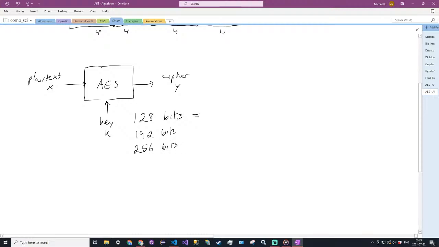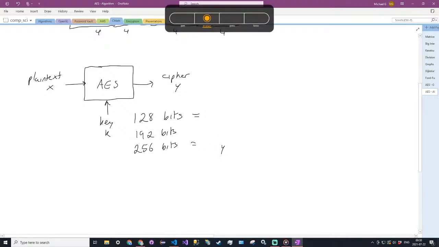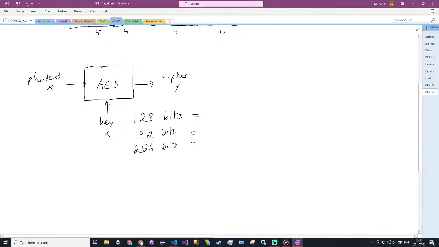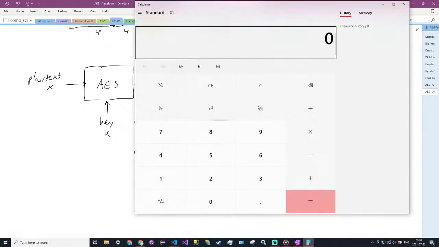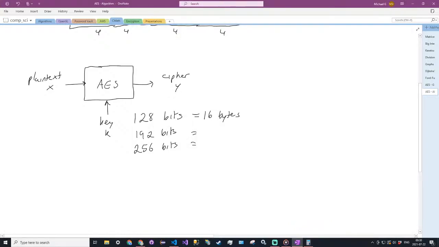This is equivalent to, what is that, 16 bytes? Oh yeah, it is. So 128 bits is just 16 bytes, 192 is 24 bytes, and then 256 is 32 bytes.